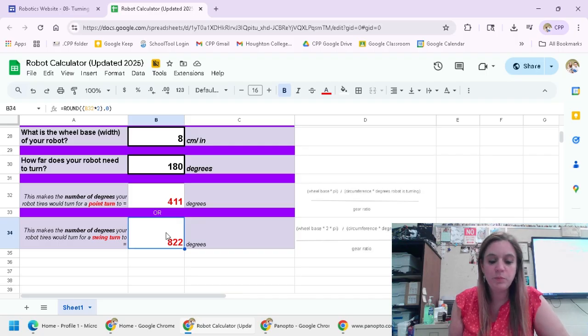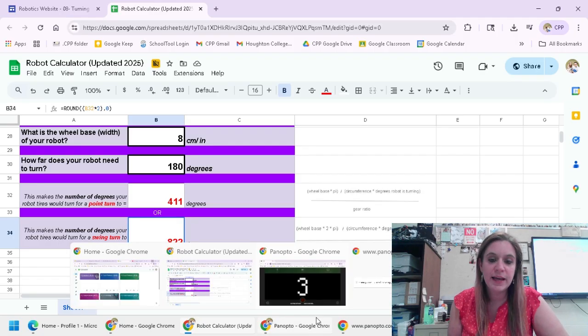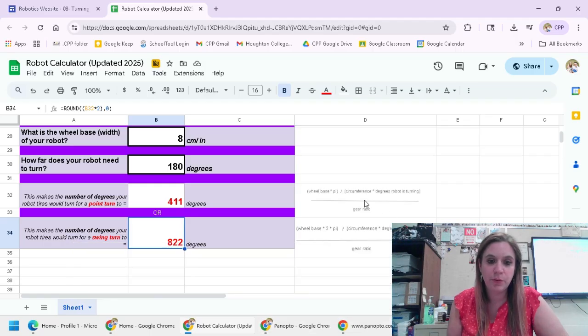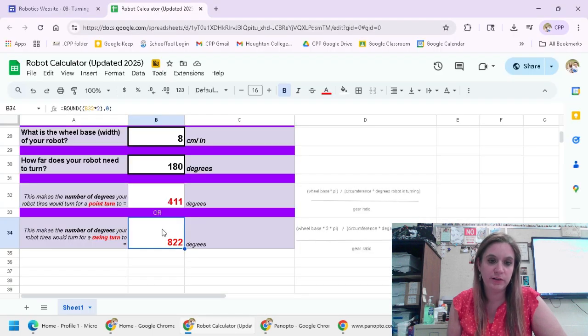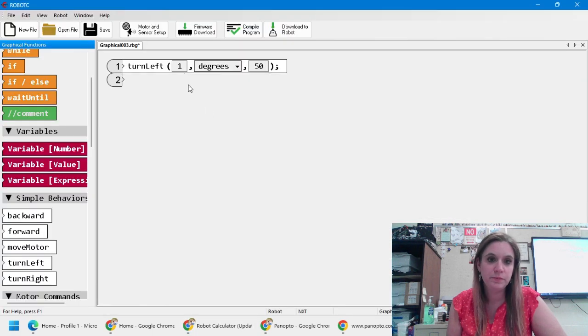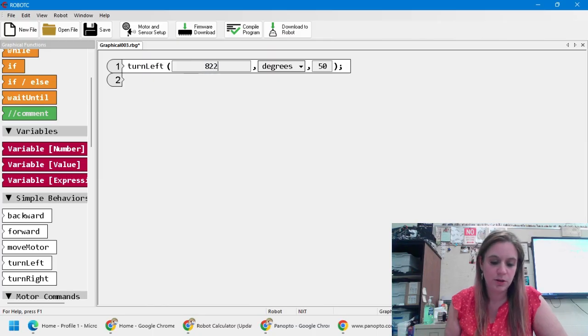Step 7, open up your Robot C programming software and add a turn right or a turn left block, like we've done here. Step 8, change the unit you are counting in to degrees and plug in the number of degrees you found in the robot calculator. So we said 822. You should always leave the speed at 50 when using the robot calculator in order to get the most precise results, or you can make it even slower.